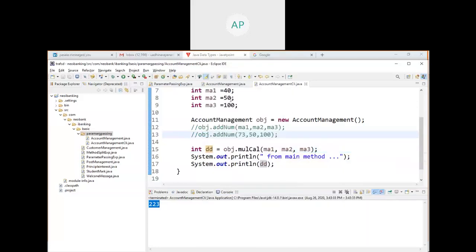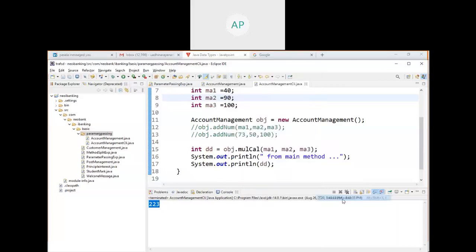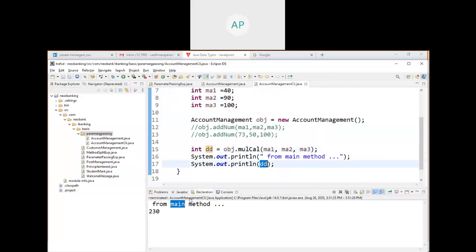So now run this one. If you want, you can change the value, 240, right? 230. You got from the main. See here, from the main, and you are printing this DD. You are printing this DD.